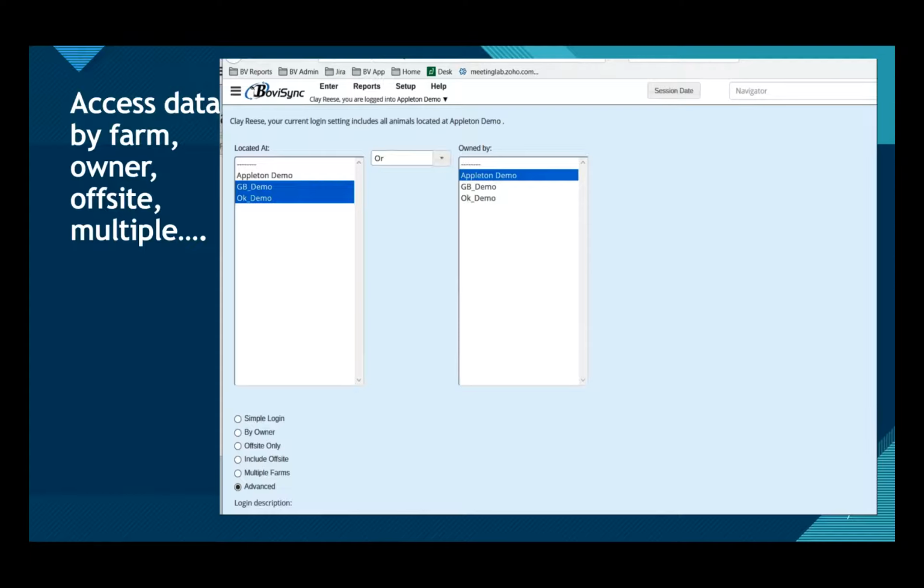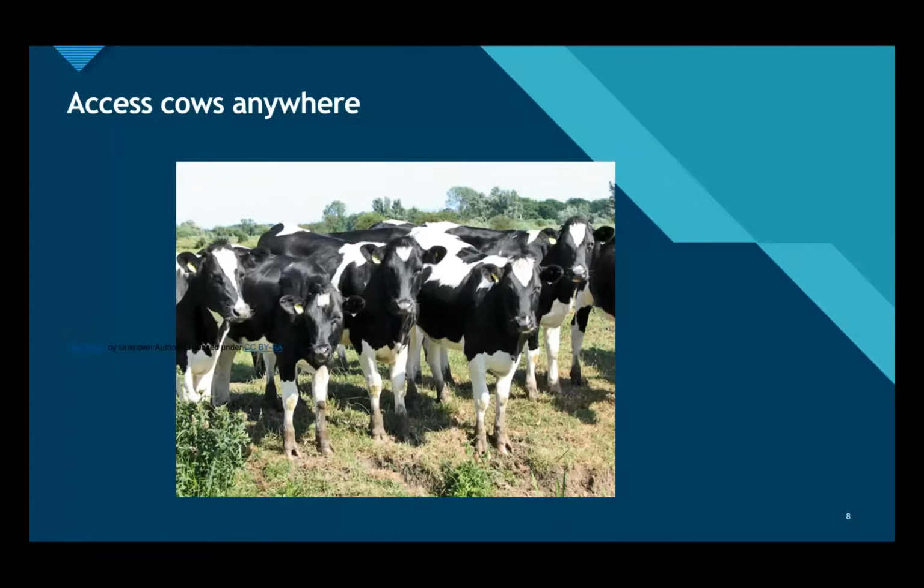A big thing that we're really trying to emphasize for people is that BoviSync really does allow you to access cows anywhere. Some of the features that are available in BoviSync really help this happen. For example, any animals owned by a farm can be included in reports no matter where they're located. You don't necessarily need to have access to a heifer grower using BoviSync. You only need to have access to the farm. In addition, sessions and report reference dates will change values in animals accessed.